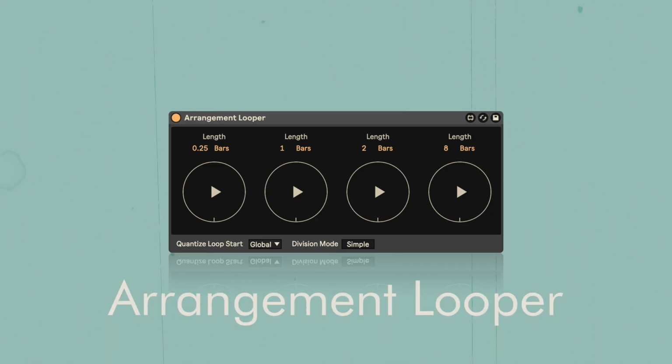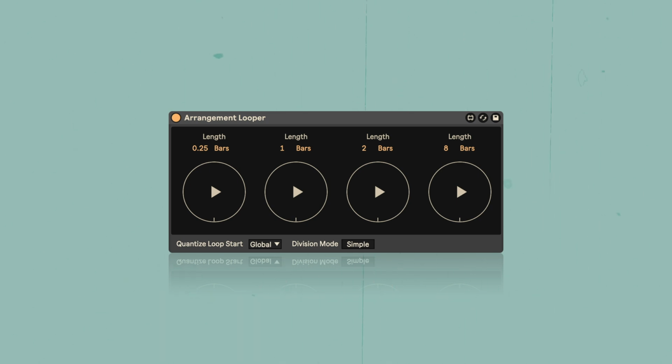And last but not least, we've got the arrangement looper, which, as the name already suggests, allows you to loop parts of the arrangement on the fly. And here we've got four loop lengths that we can set. These are the defaults, and here is the loop on and off. Normally, you just have normal straight divisions, but here on the division mode, when it says simple, you can also click on it, and then you've got odds. So you can have things like 3/4 of a bar, or like 2.5 bars and so on and so forth. I'm going to turn this off again.